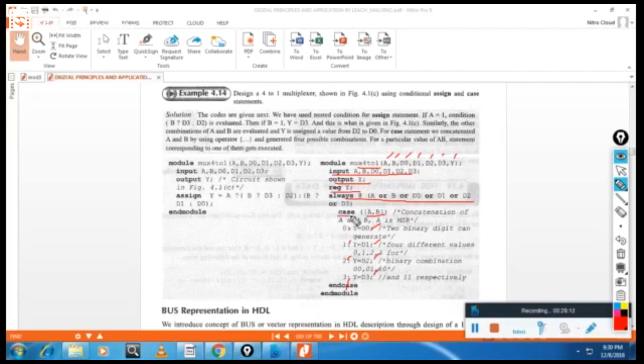Please remember, a case should always end with endcase. Single word. There is no space between endcase and endmodule. Don't write like end space module, end space case. No. Single word. This is easy. We have seen that. Now, how to implement this one? Here you see this one.